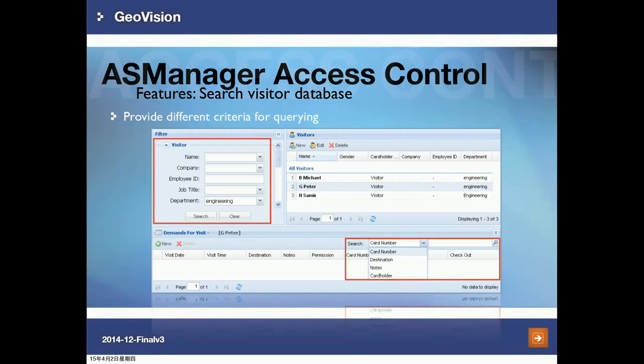Okay, this is the UI for visitor database. As you can see, you can do some filters to search for visitors, either by a company or name, employee ID, etc. You can also edit or delete your visitor database. You can also look at the demands for visits.